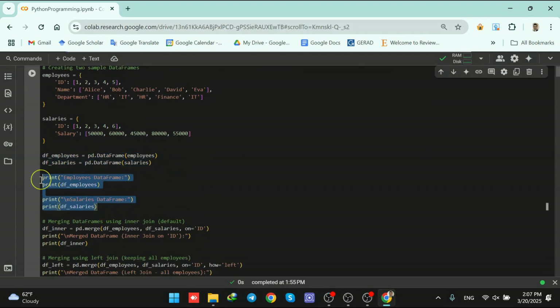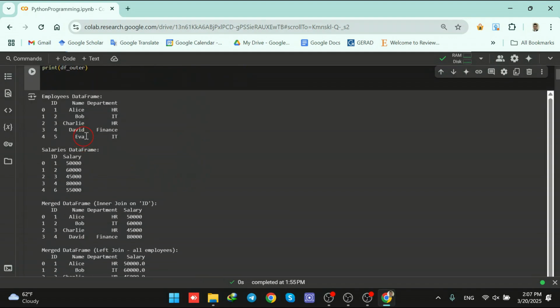So first of all, I'm going to print these two data frames. So this is the data frame of employee. We are having ID from 1 to 5. Bob, for example, is with ID 2, and this person works in IT. And here we are having the salary data frame from ID 1 to 4 plus ID 6. We don't have the ID 5, so we don't have the information regarding the salary of Eva, but we are having the information regarding Bob. For example, Bob, whose ID is 2 and works in the IT department, earns 60,000 per year. Okay, so this is what we know from these two data frames.